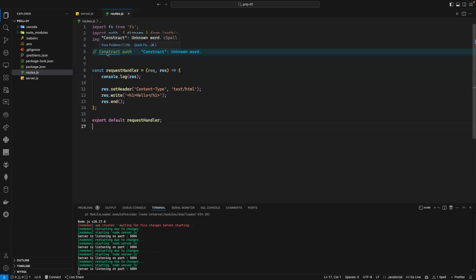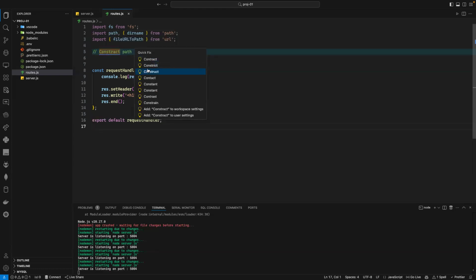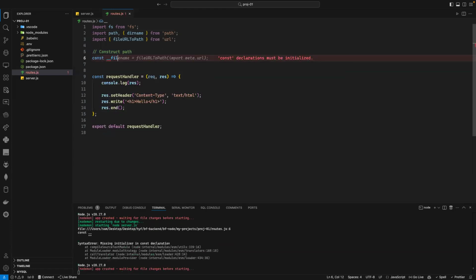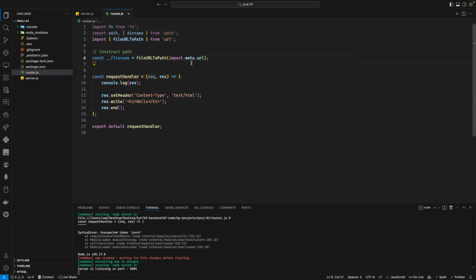Construct path here, it's not correct, so let me correct it. Construct path. So I can just say const underscore, I told you that's convention, file name. What is it equal to? I can use this function, file to URL, and I can pass here import meta URL. Now this will give me the full path to the current file.